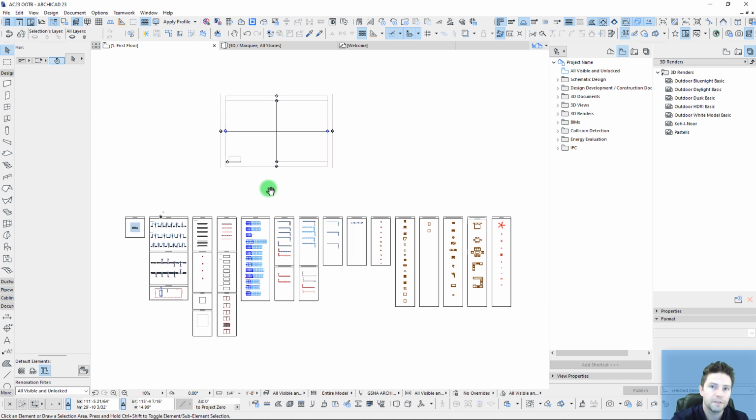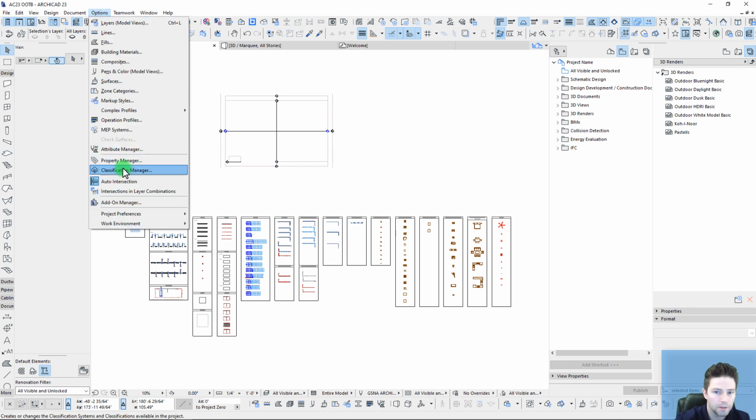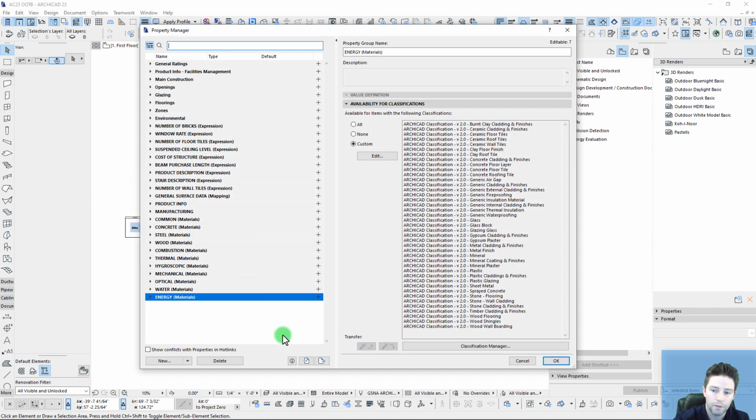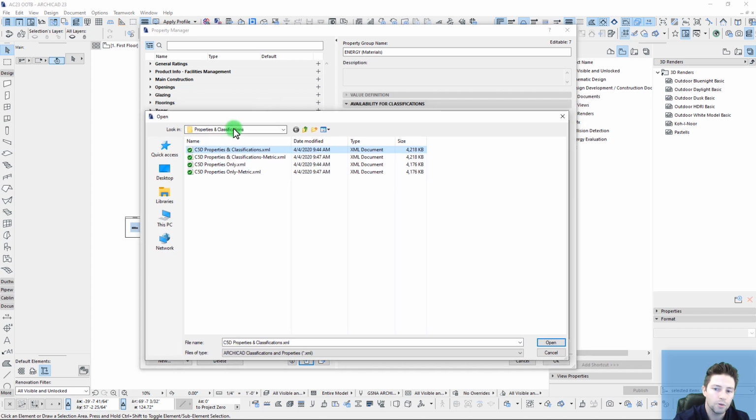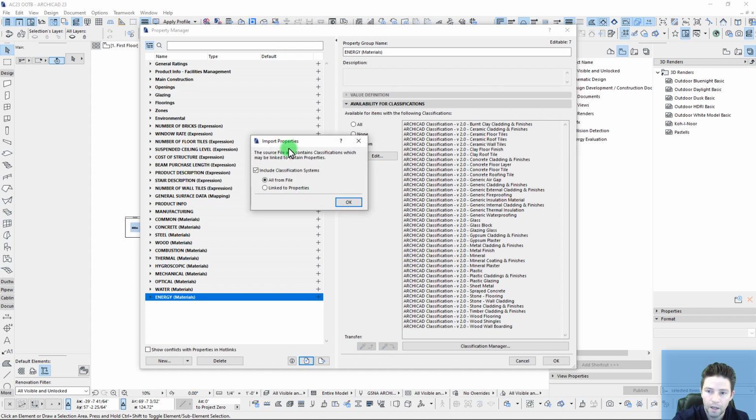The first step of setting up your project file is bringing in the necessary properties that will enable the entire estimating workflow. So that's step one. Let's go to our options, our property manager, and we'll go to import this property pack. We can do this in a single step here. So we'll select the C5D properties and classifications. If you're an international user, then you would of course choose the metric. So with that, let's go ahead and open this up. We'll include the classifications as part of this.